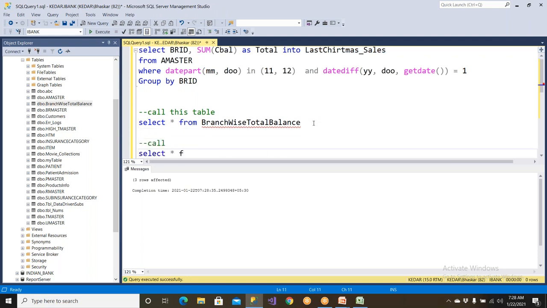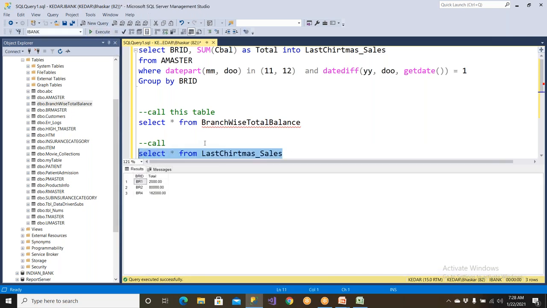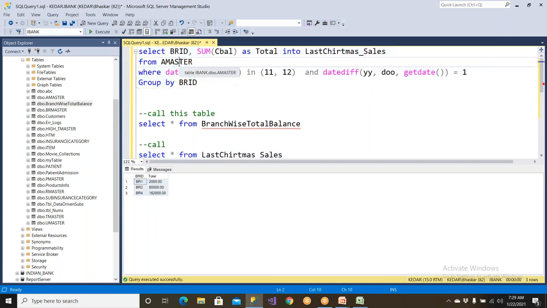Select star from the last Christmas sale. This query will give you better performance, because this is already aggregated data kept in this table. You go there and get the data. You're not going to aggregate. You're not going to go again to the base table, taking row by row, aggregating it, filtering it and putting it, which is a waste of time.